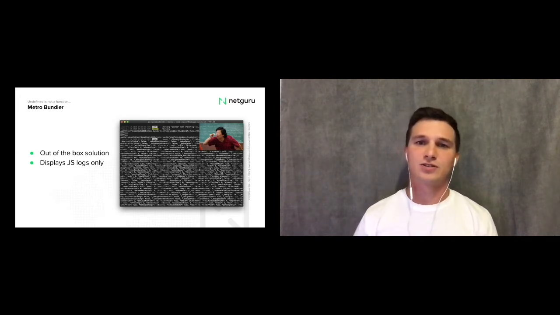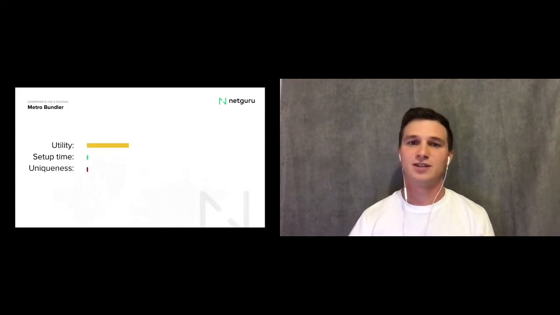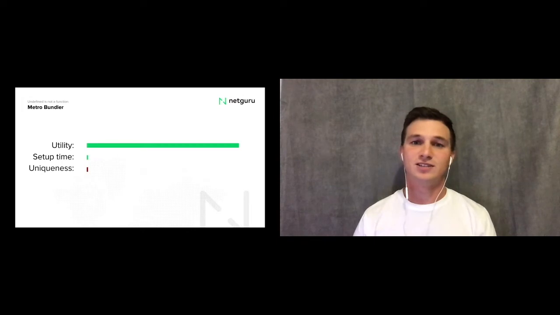Metro Bundler logs are definitely a nice-to-have addition, but let's be honest, in a debugging context, it's not a game changer. And let me remind you that those ratings are totally subjective. So if you are a console log guy, just like Drake, which is totally fine, your personal rating could look like this.